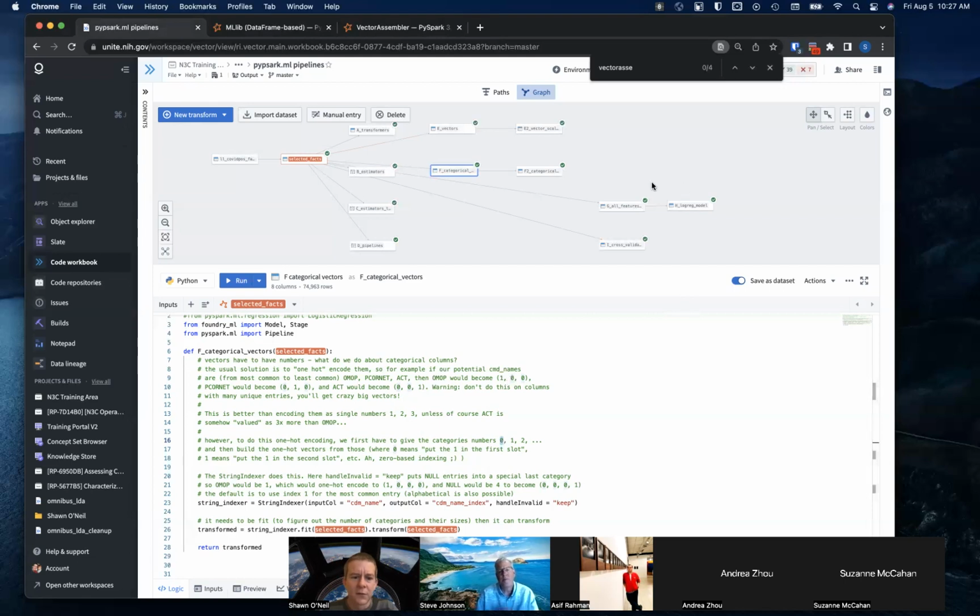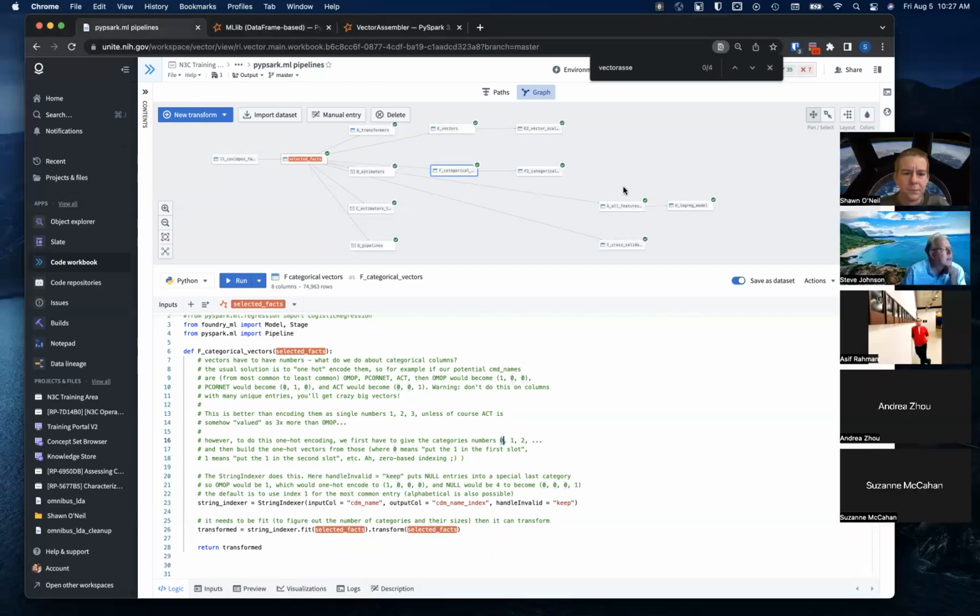So there's an estimator that will do this indexing for us, and it's called a string indexer. You give it the input column that it should read, tell it the output column that it should create, and tell it how to handle invalids. I'll say keep. And then I'll say, okay, fit it on the selected facts table. In this case, the fitting process figures out which one is the most common to least common, so that the most common can be the first one, and the least common can be the last one.